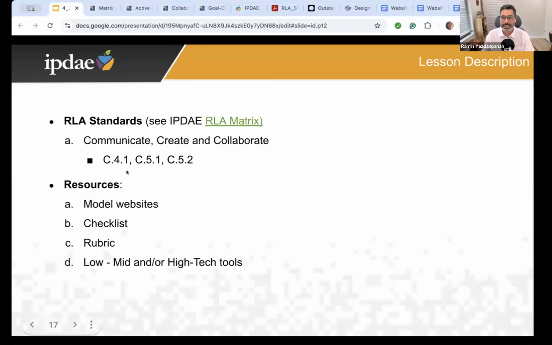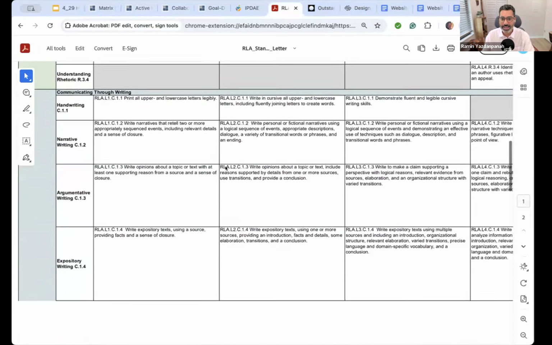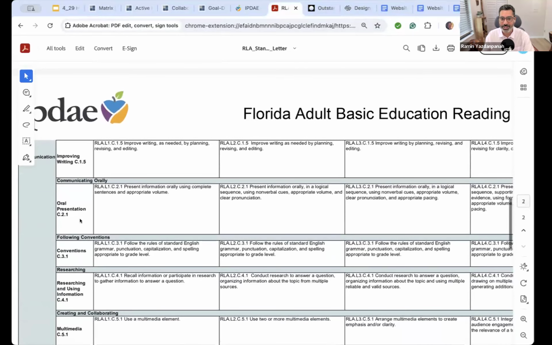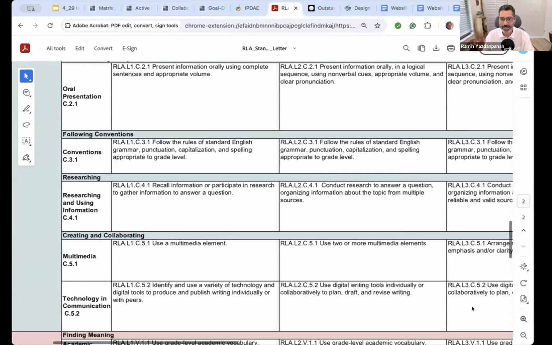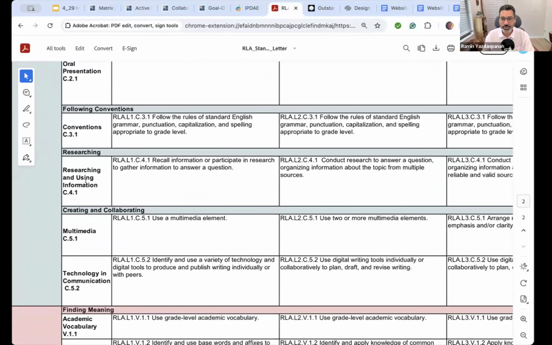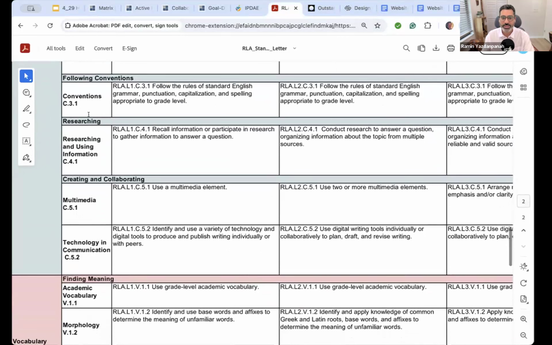Pulling in some reasoning and language arts standards, right? And if we hear C4.1, 5.1, and 5.2, I pulled this matrix from the IPDE website. And if we look here at the communication, okay, and we have research, I'm going to zoom in here a little bit. We have researching, using information, creating, collaborating, multimedia, technology, and communication. So these are just some of the competencies and standards that we are addressing within this.